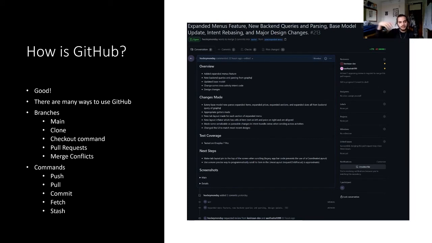I want to pull whatever is on that branch. That will update your machine so that the code you have is the most accurate. Okay, then let's say you write your code and you finish the feature. Before you push, you're going to want to commit your changes.